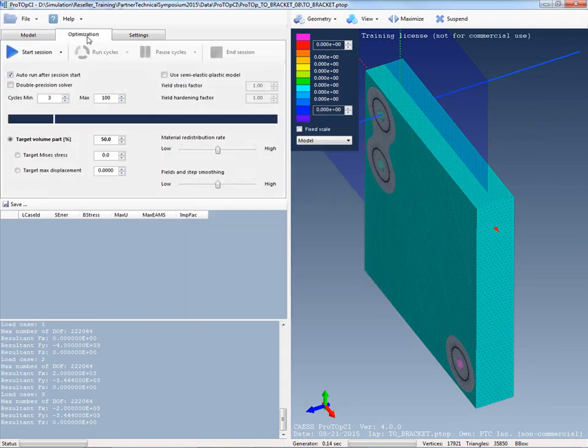Now I can go for my optimization task, and I can start the session. Before I start the session, I'm defining a target, and I say I want a target of, let's say, 25%. So I want to bring down the volume to 25%. Right now the solution is starting with that actual geometry, and it's analyzing my model.